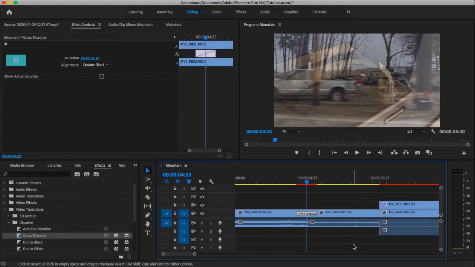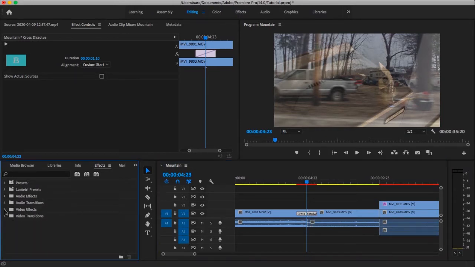Now, what about the audio? So the audio abruptly, it goes from loud to not loud, right? It's like a really stark cutoff. Well, there is an audio transition. There's not very many. Crossfade, constant gain, and constant power. Both seem to do about the same thing. I usually use what's called constant gain.